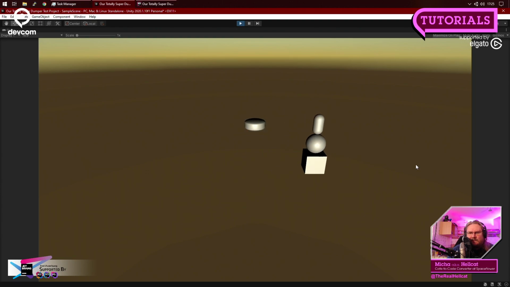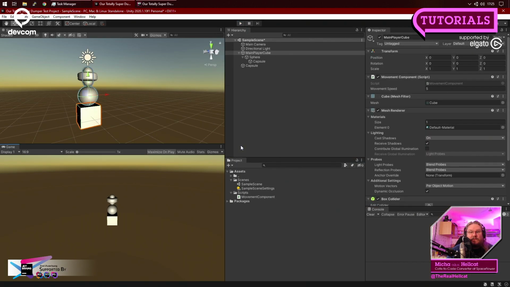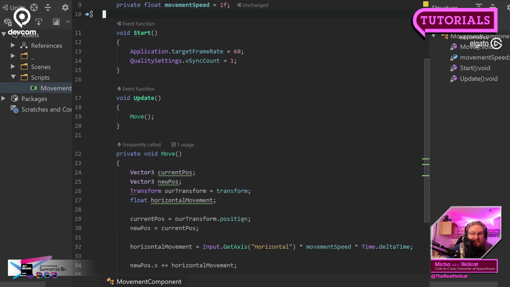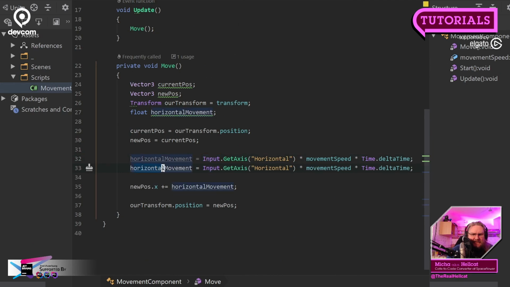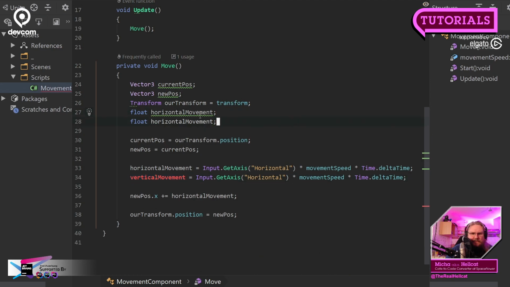So yeah, here we go. That's that. So what's now missing is we also want to move up and down, which since we have this now, should be very easy. It's so easy, we can just duplicate this and call this a vertical movement, and of course also declare this the lazy way. And this is the vertical.